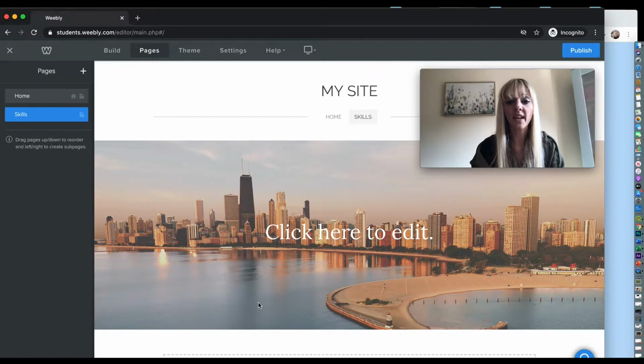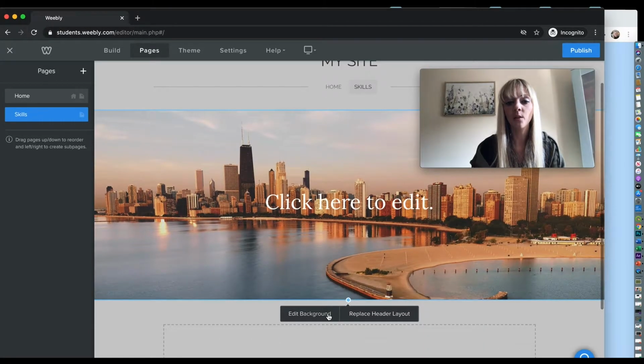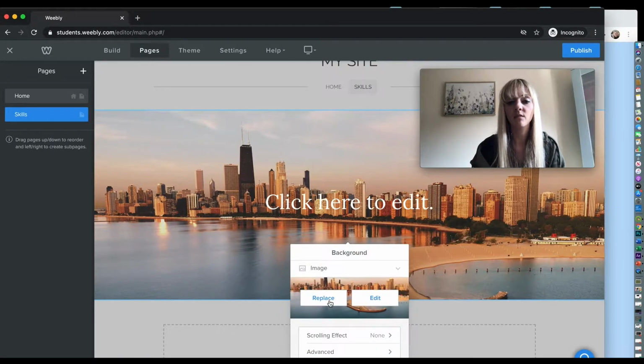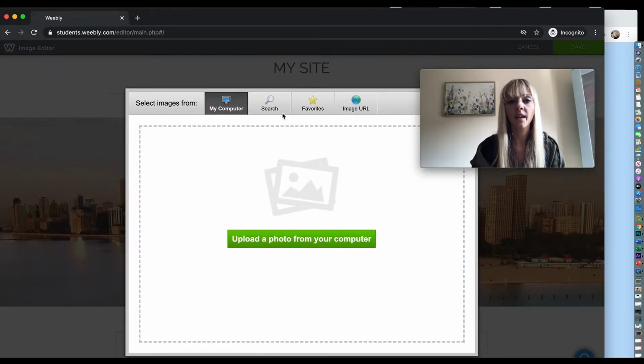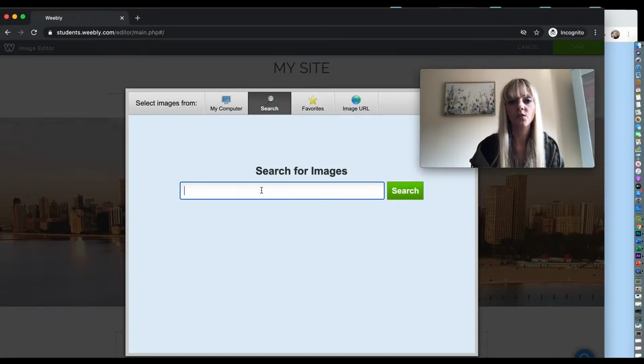So I might want to change the image here because I don't want it to be the same as my home page. So I'll go to edit background again, replace. And then here, now it's giving us more search options. So you can search for an image. If I search and say, I don't know, let's just say sun.